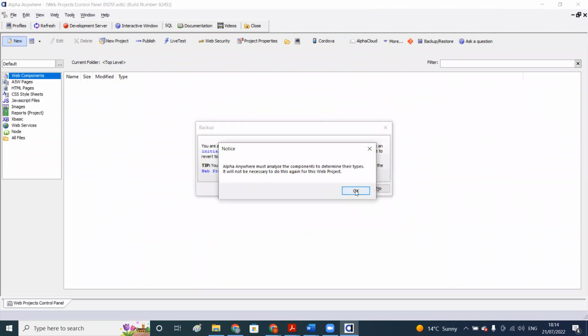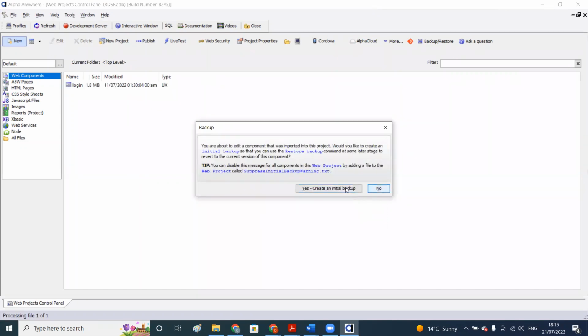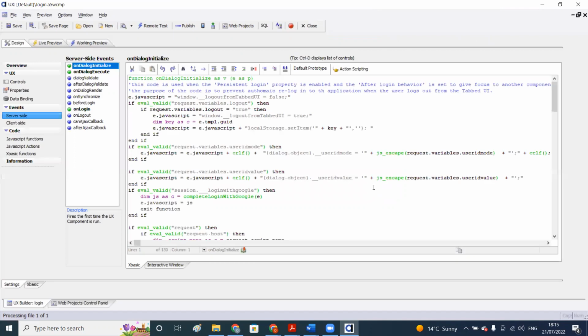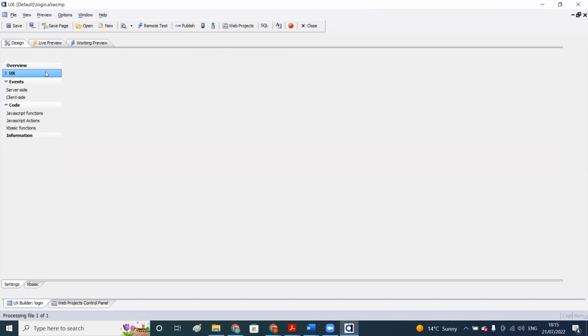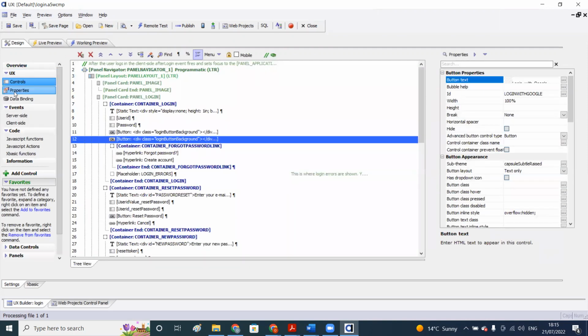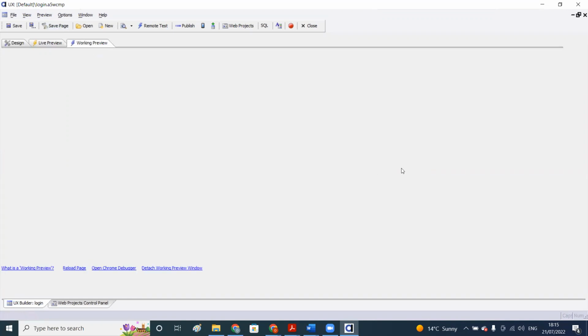So once you see this message, just say okay. Initial backup, this is not necessary, so we can say no for this. Okay, good. So I'm going to show you what the login control looks like, and then we're also going to try to test the login. So without writing any code, it has created your login with all the controls in it. So you can just click the working preview to see what it looks like.